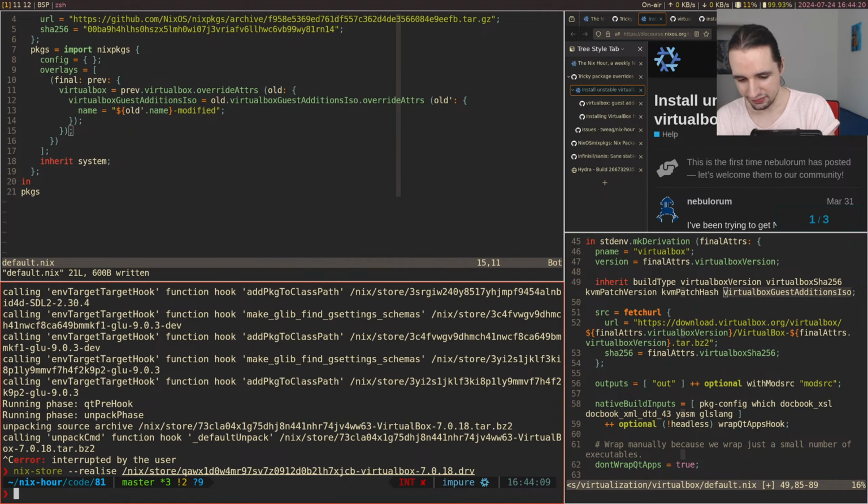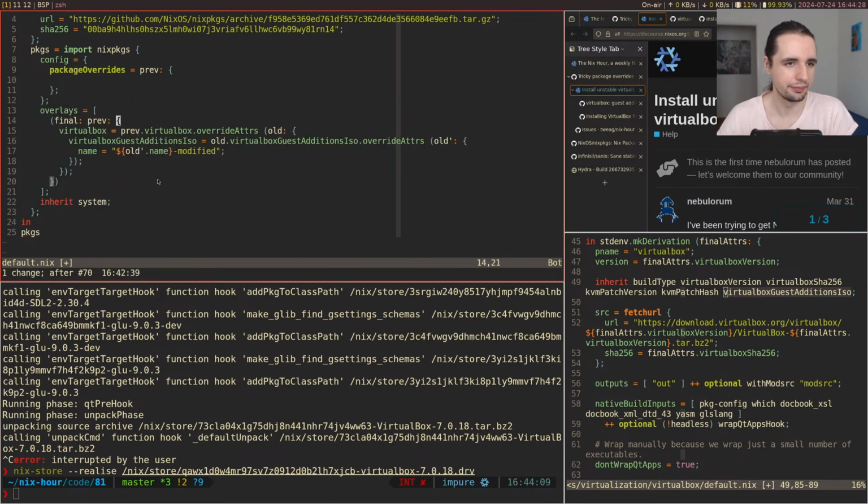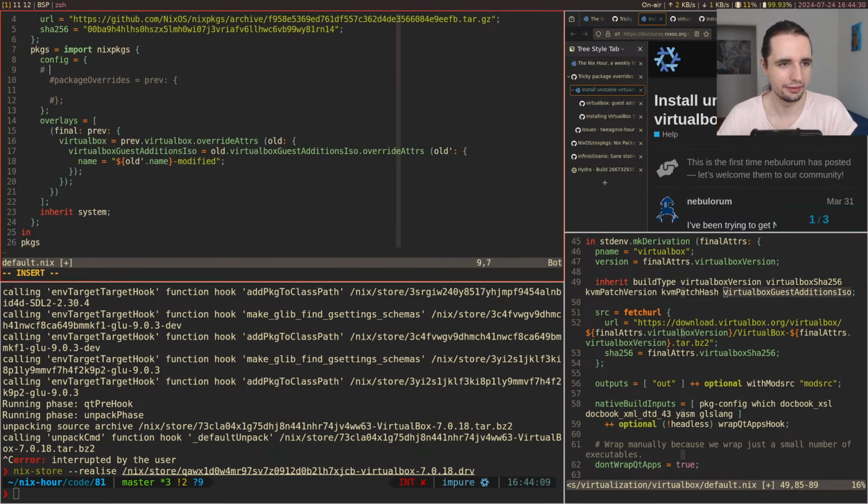Qt base is never a good sign for the build time. Maybe leave package overrides commented out for posterity. Yeah, I guess we can do that. Let's do it like this. Use overlays instead.